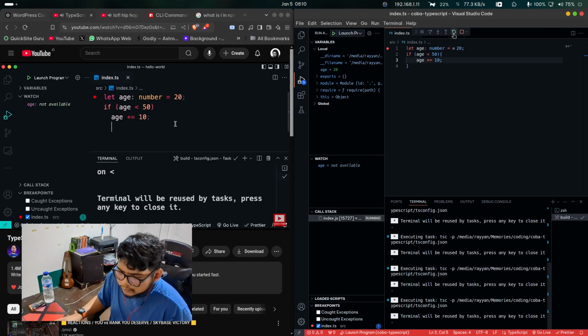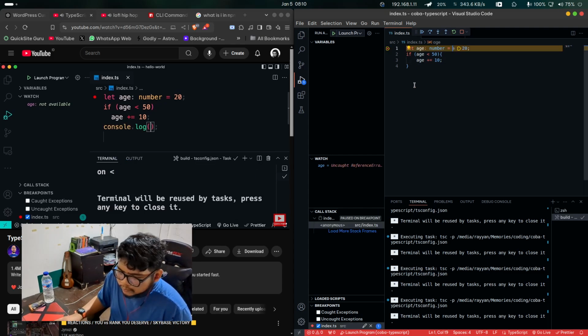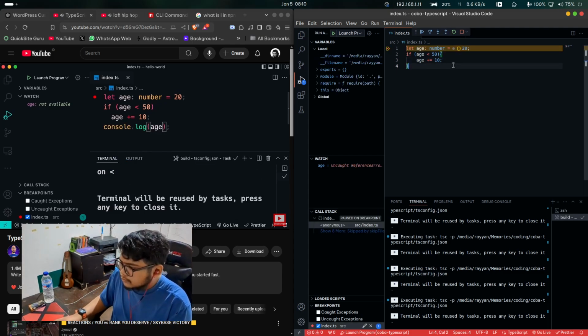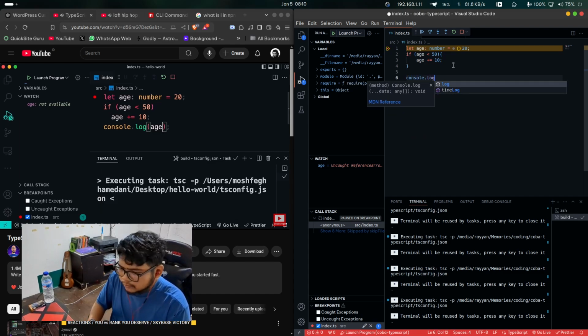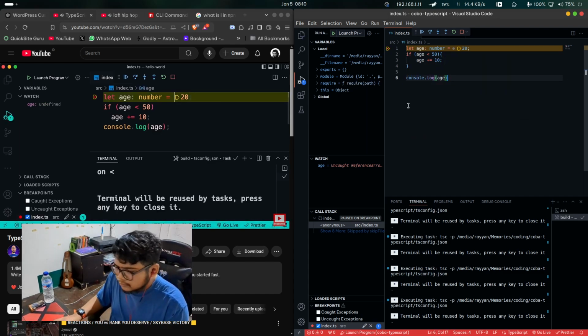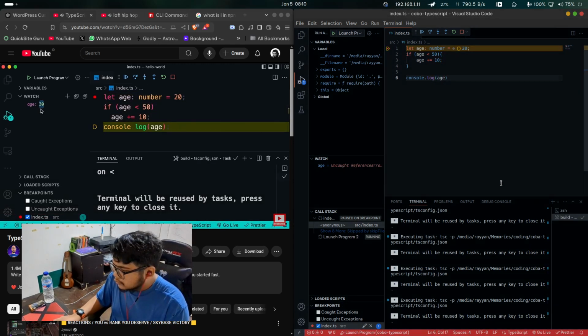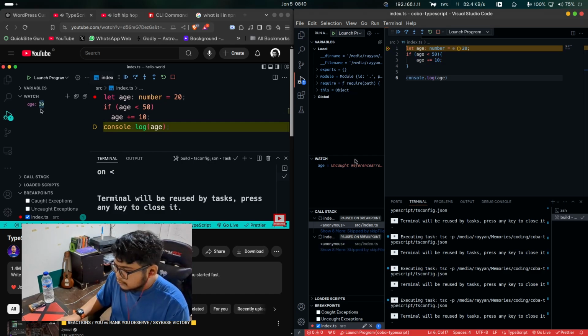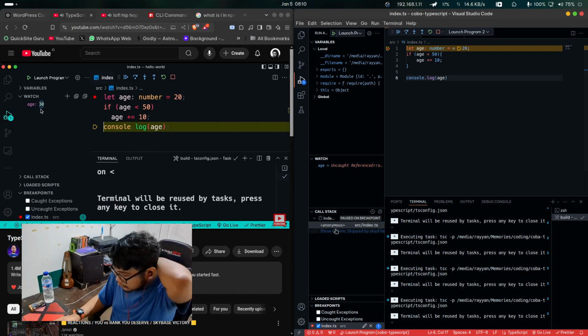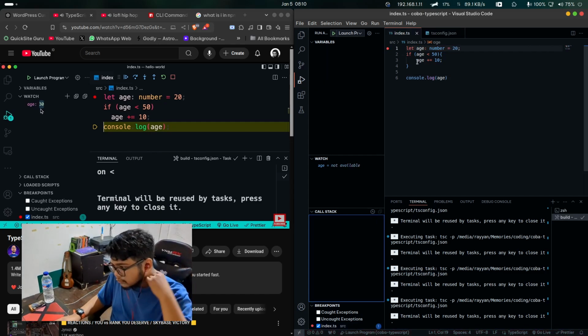But if you add one extra line here, let's say console.log age. Let's start the debugging session one more time by pressing F5. Now step over F10, F10, F10, and now age is 30. So this is debugging in VS Code. It's very useful when things go wrong. We can start our program and execute it line by line.